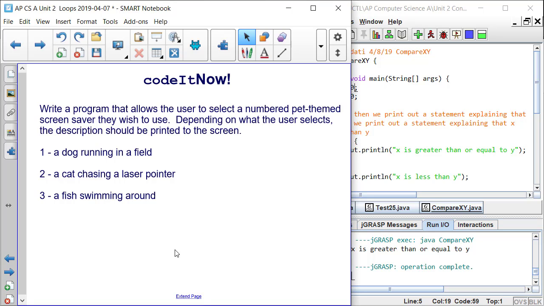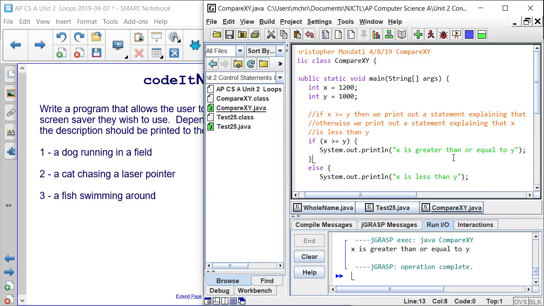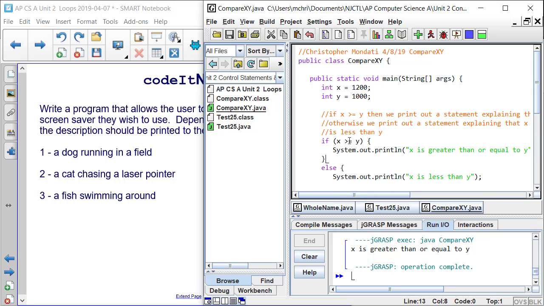Code it now. Write a program that allows the user to select a numbered pet theme screensaver they wish to use. Depending on what the user selects, the description should be printed to the screen. Alright, so for this, it seems like we're going to want to accept user input. So we should definitely take a file that has our scanner imported already.